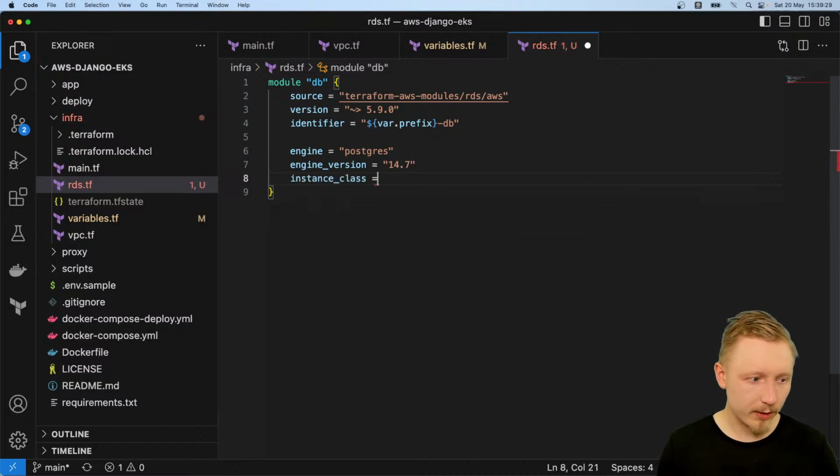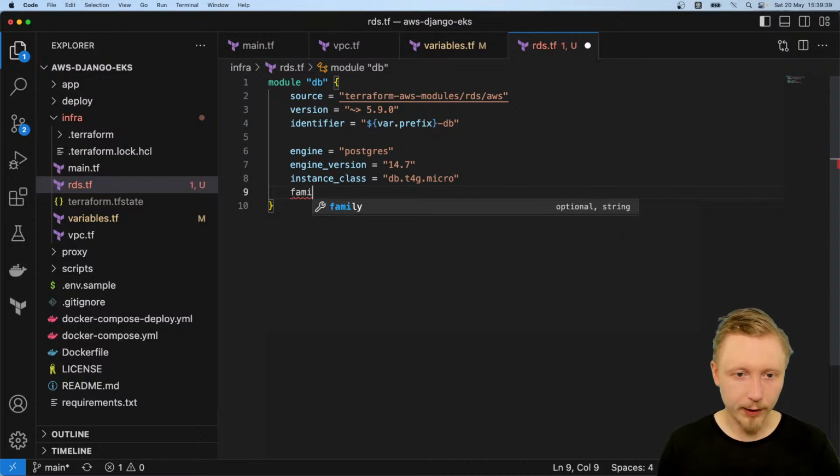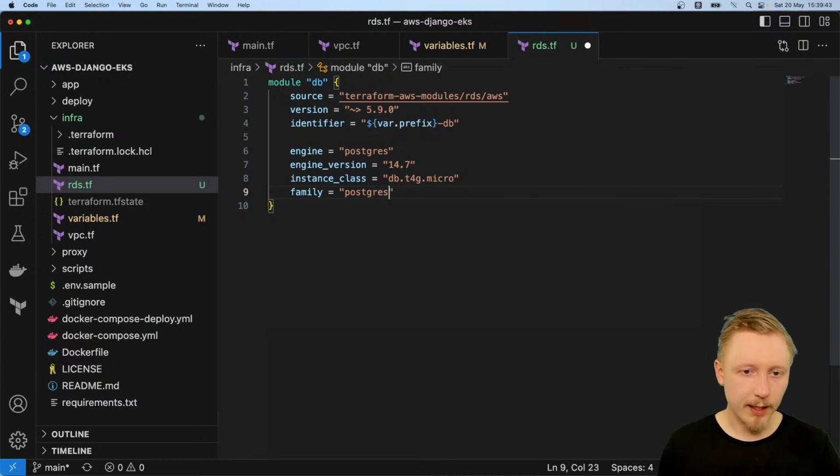Instance class equals "db.t4g.micro", which should be available in the free tier if you're using the free tier. I've exceeded my free tier, so I don't get it for free anymore, but I think it's included in the free tier. And then family equals "postgres14".